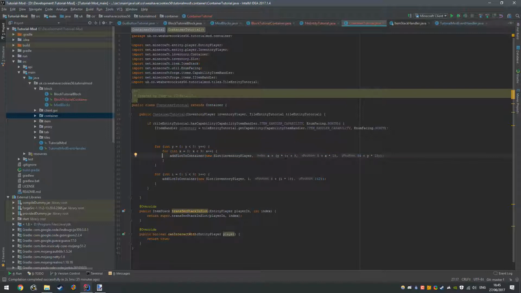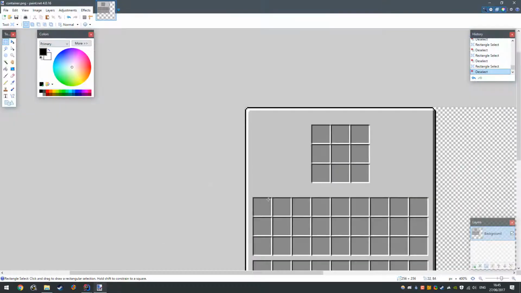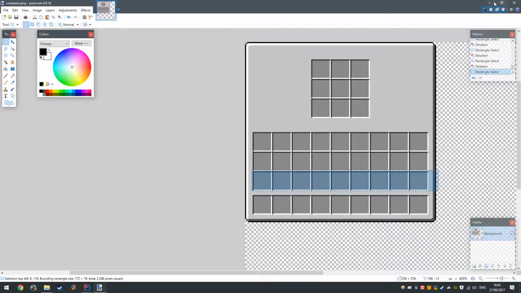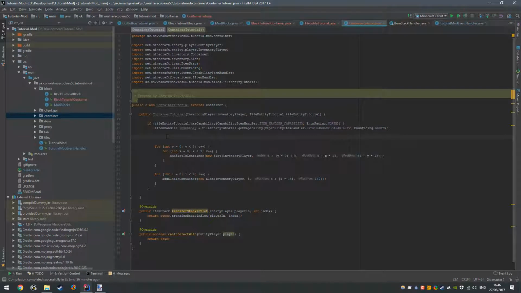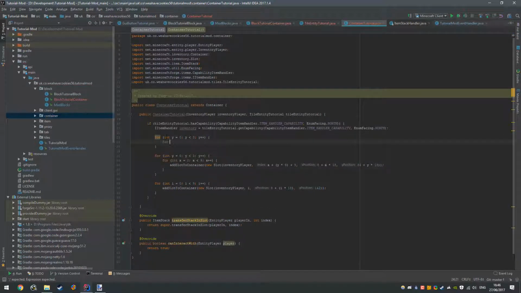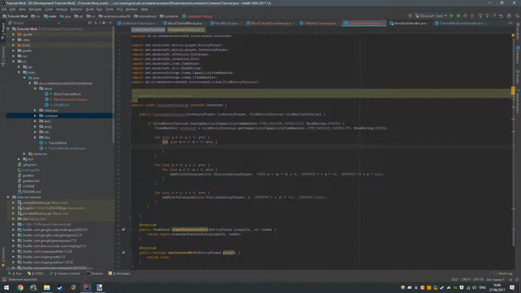So again, oh yeah, one thing I didn't explain. Why is it times 9? Well, because it's 9 across. There's 9 slots here. So in this case, we're doing 3. So we'll call it y again. And this is also going to be 3. But then this one is going to be 3 as well. So 3 by 3. And then add slot to container, new.